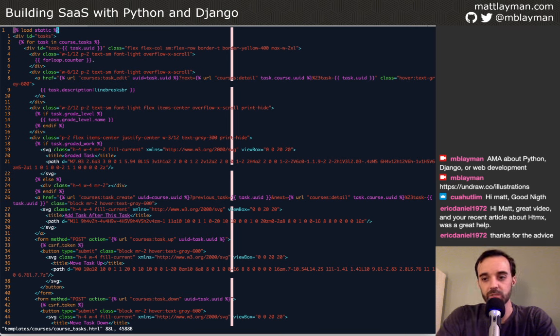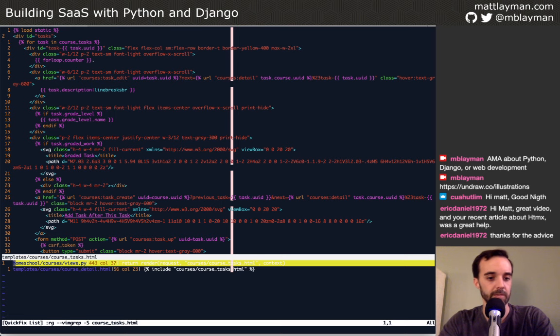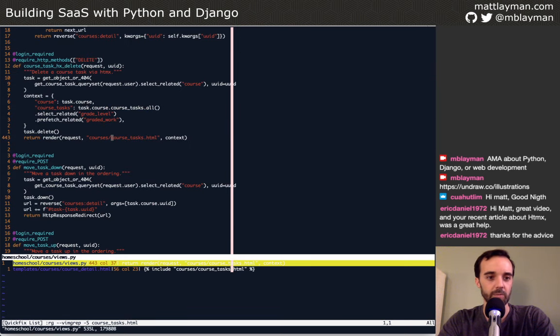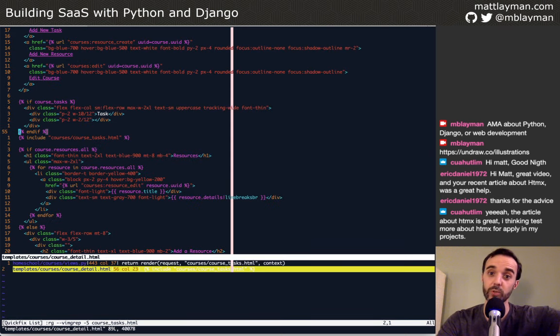So this is the template chunk that I reused for HTMX. This course task, if we search for this, gets used in 2 places. One is as course tasks HTML, within this HTMX view that was specific just for re-rendering that chunk, like HTMX wants you to do. And then the other one is where it is included in the overall listing page.